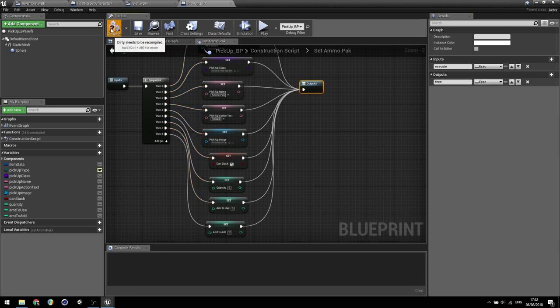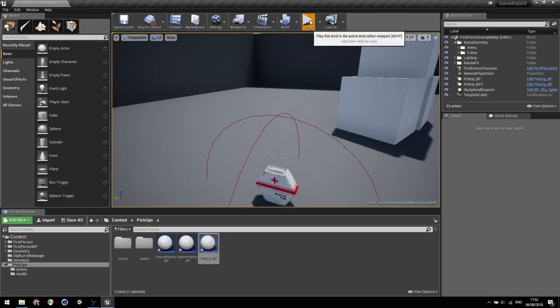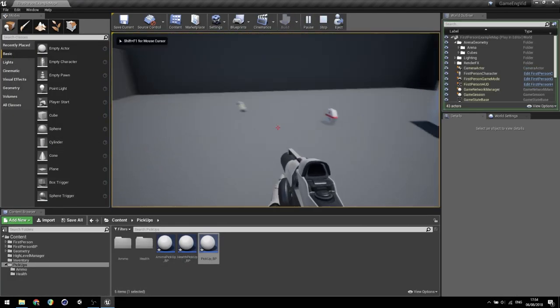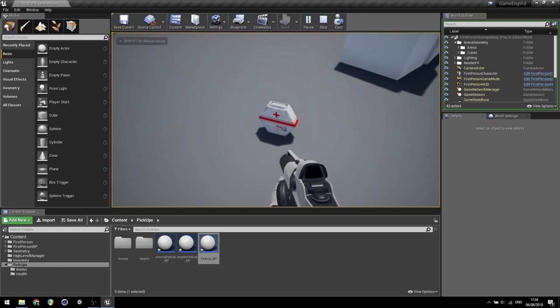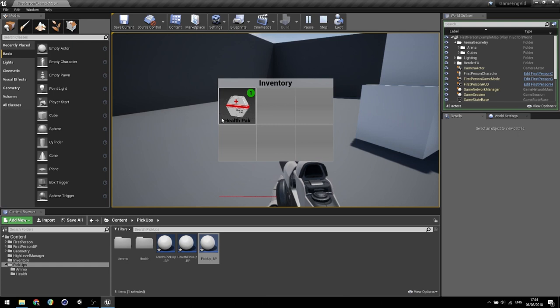Okay then, so if we compile, let's just give that another test. So when we go to pick up the health pack item, you can press E and press I, and we have the correct title and the correct amount. In the next video, we'll have a look at setting up the logic for stackable items.